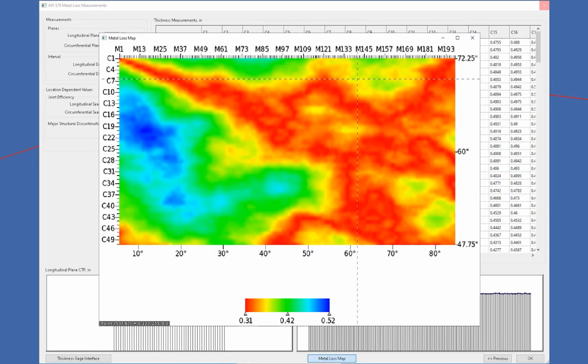This also helps you verify, yes, we know there's a lot of metal loss in this particular area, or, oh, I need to go look at this a little bit more. So it gives you that nice visual cue. And this image is going to be included for you in the output report as well when it comes time to run the report.